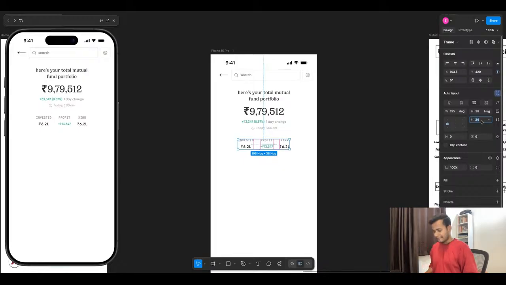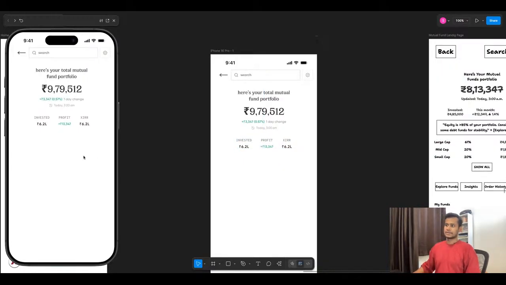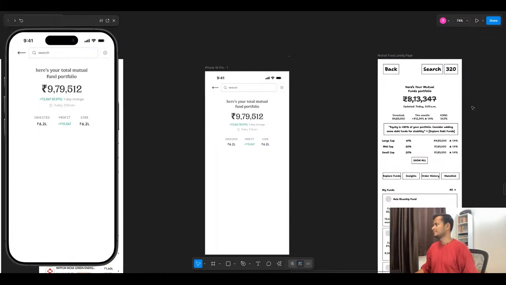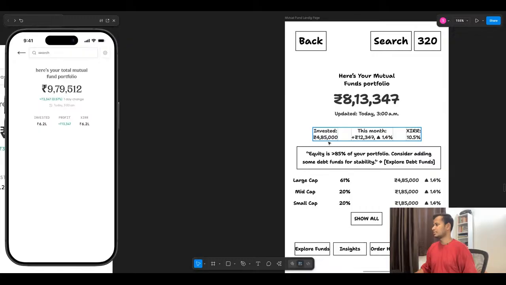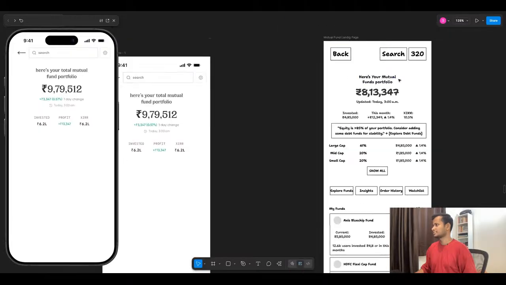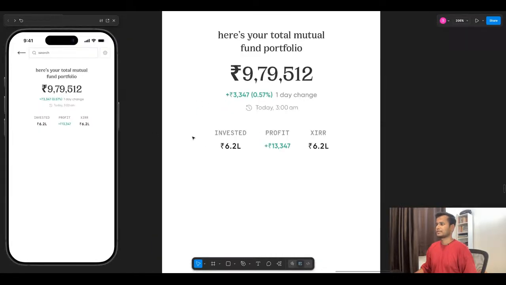Correct. Now we have 32. So if you notice, we already have this information. Now this is coming out very minimalistic, but it also looks a little plain, or very bland. So if you notice here, this is our wireframe. This is what we did, correct? Current, this month, then XIRR, then we have a card section here in the wireframe.